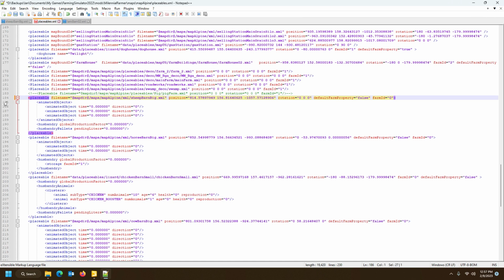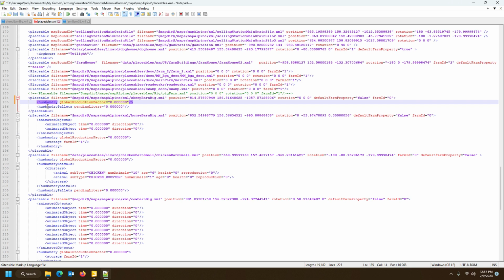Okay, so the animated objects we can delete. We don't have any animated objects anymore. Husbandry pallets, we leave that placeable. That is just the way we leave it. Alright, so save that XML.